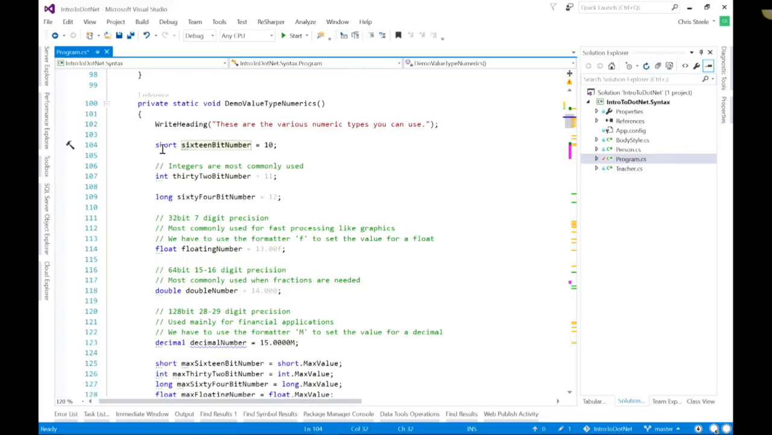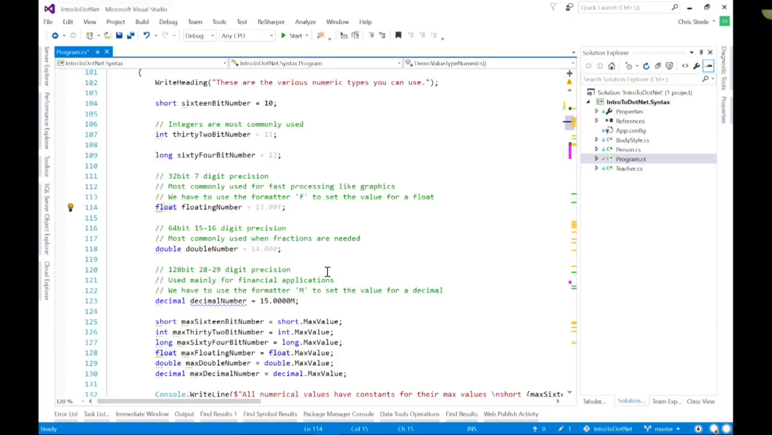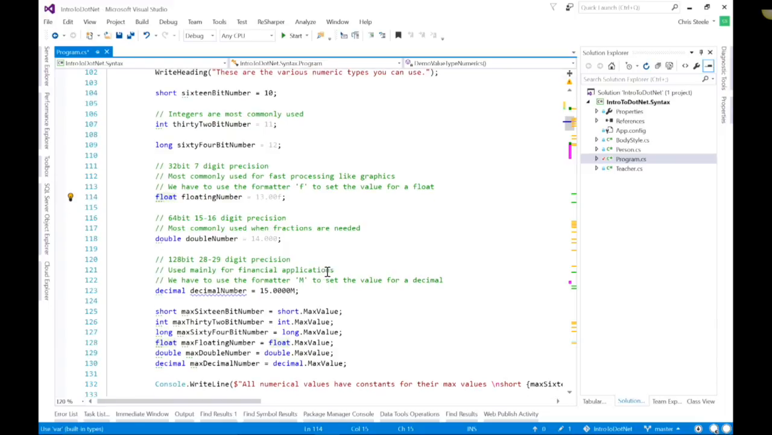You have a short, which is a 16-bit number. You have an int, which is a 32-bit number. You have a long, which is a 64-bit number. A float, which is your 32-bit, 7-digit precision number, most commonly used for graphics, for faster processing. You have double, which is your 64-bit, 15 to 16 precision number. The precision part is the digits after the decimal point, in case anybody's wondering.